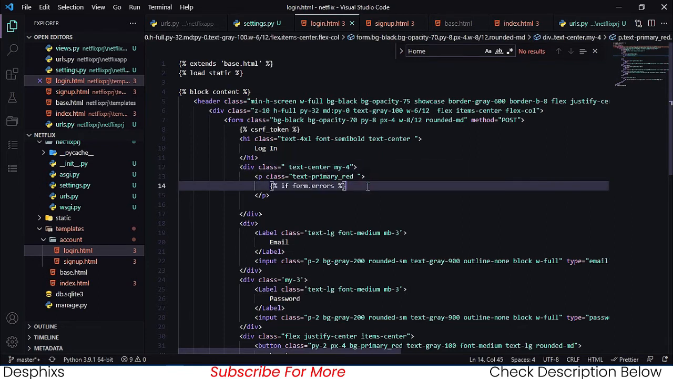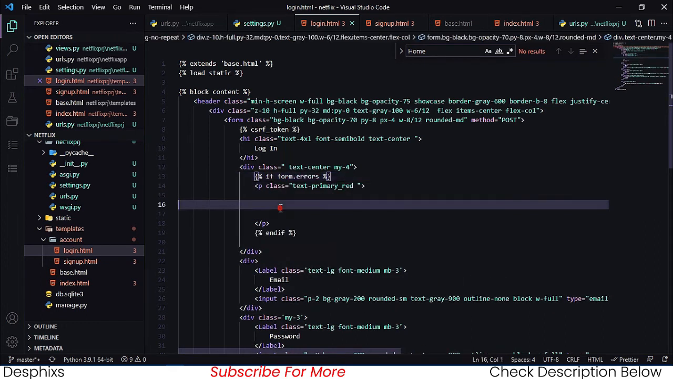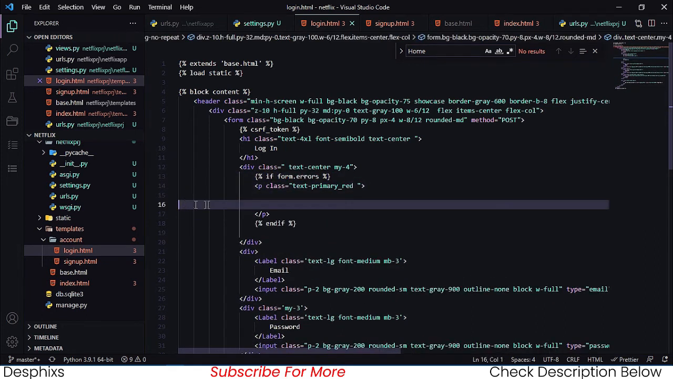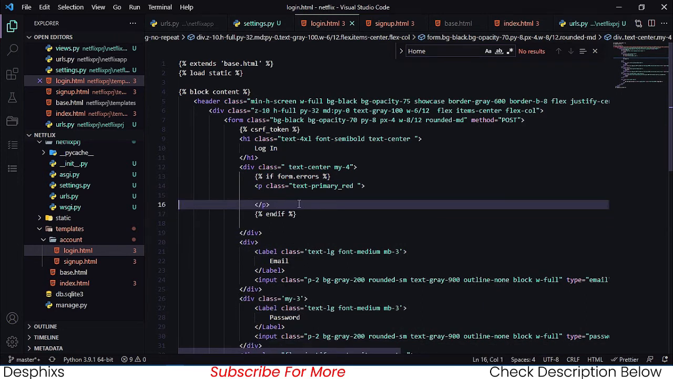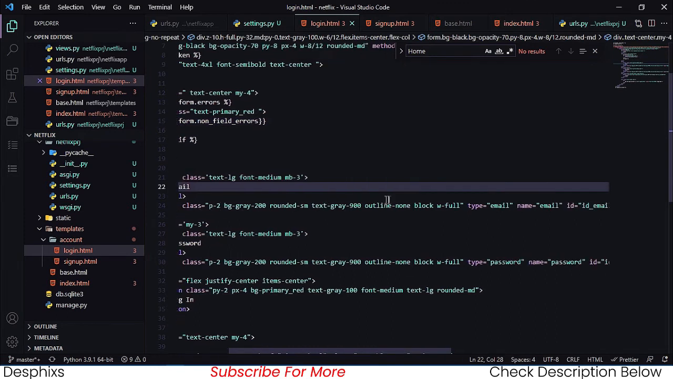Okay, we could just call it down there. So if form.errors, if there is an error in the form, then we're going to call form.errors in here, just like that. Actually, it shouldn't be form.errors, it should be form.non_field_errors instead.